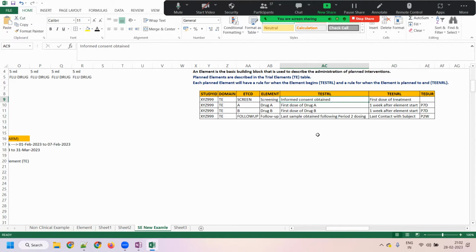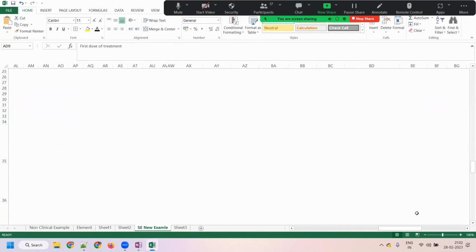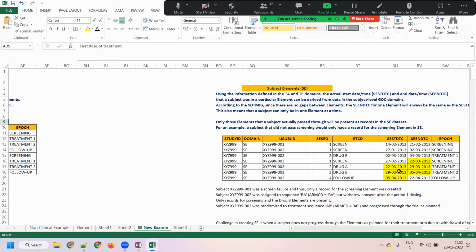Because informed consent, I know. First dosage, when we planned, we know. The moment the guy takes the first dosage, we can get this information from the EX domain, and we can say that the same is going to be the end date for the screening. Correct? That is what we have done here, right? Any questions? I know that the subject has taken the drug A on 22nd March. That is what I mentioned as the end date for the screening, since I know that. Correct? Suppose this guy has not taken the drug A at all, look at the first case.